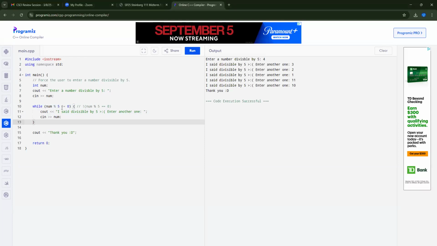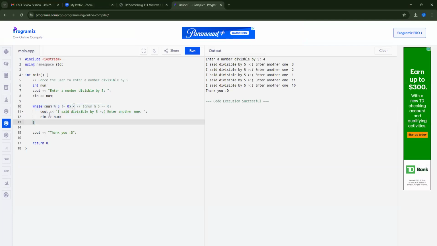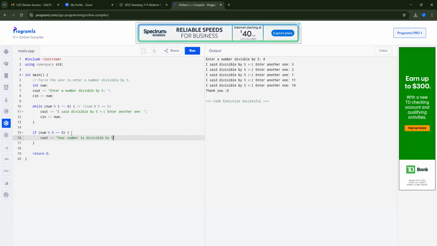Well, the idea is, once we exit this while loop, that means the number they entered is already divisible by 5. Because if it wasn't, then we want to... So are you saying something like, if num mod 5 equals 0 after the while loop, meaning the number is divisible by 5? Yeah, that's what I'm saying. Something like, your number is divisible by 5.